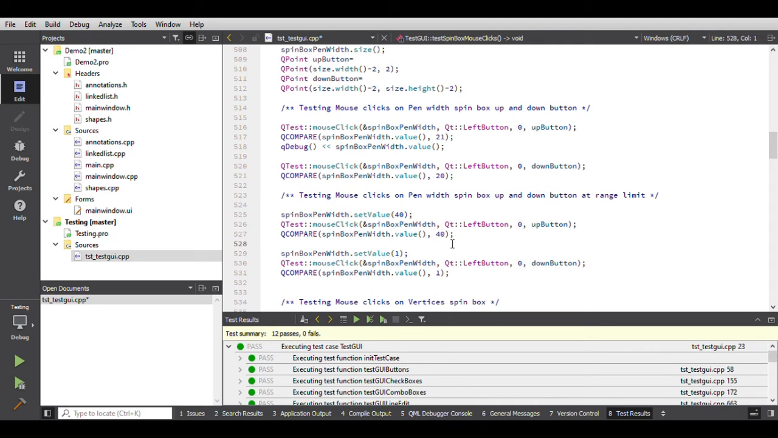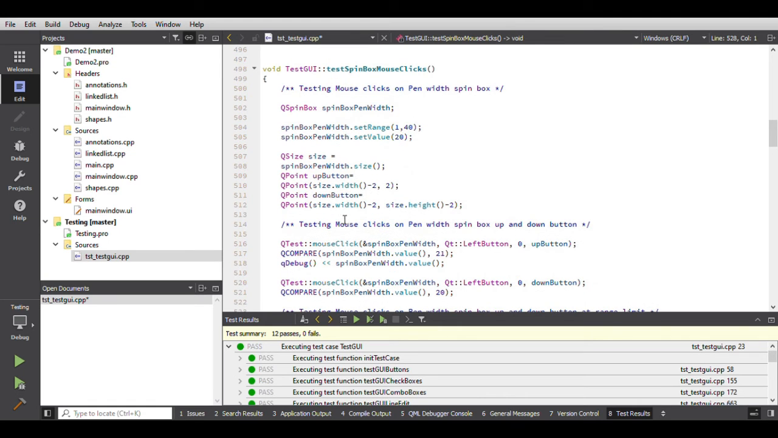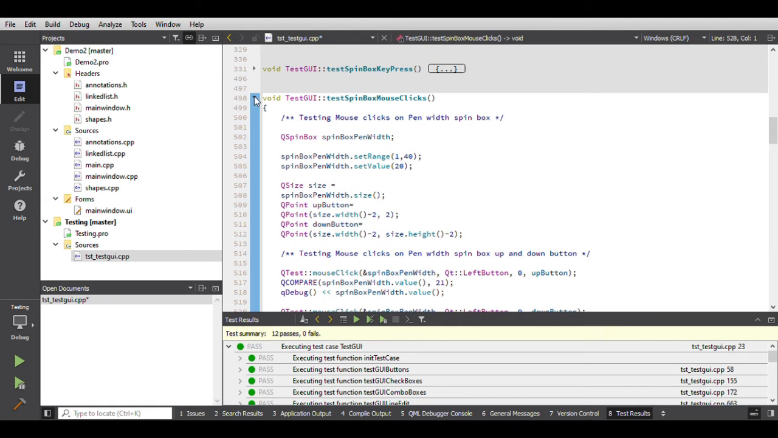Again, we have the value 1 to 40. This is the smallest value that can be set within this Spinbox pen width, 1. So whenever the user clicks down on the Spinbox button, we want the value to stay at 1 whenever it's at 1, because we can't have any smaller values than 1, essentially.